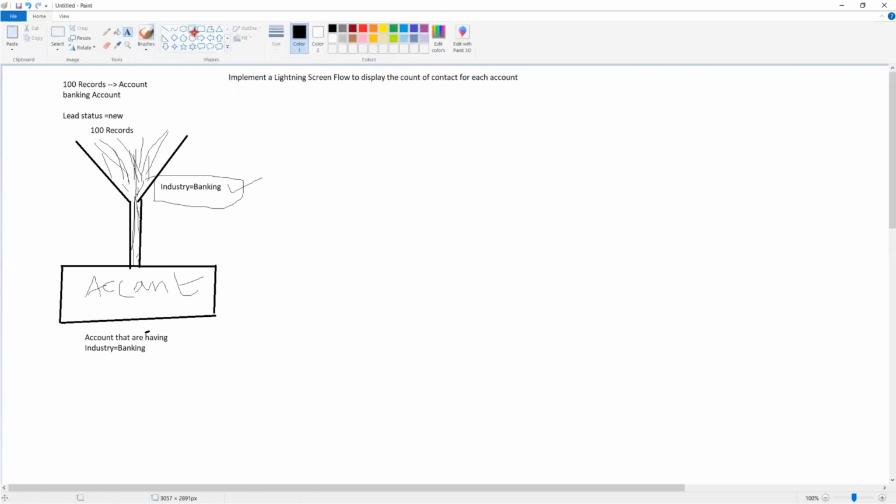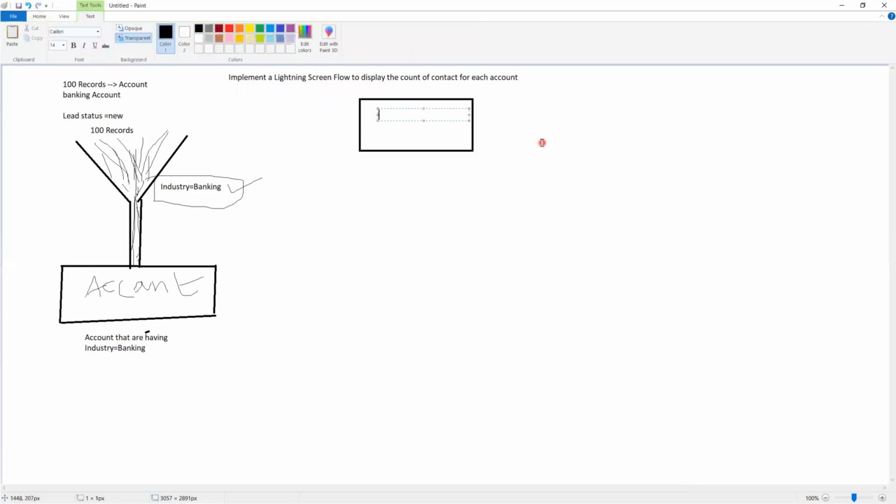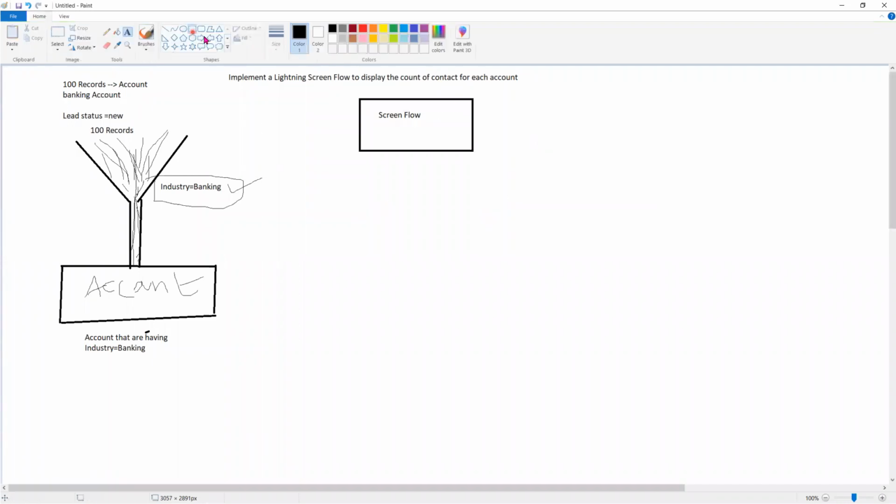So initially you will have a screen. Now I want everybody to implement this, then I can go to the next one, the record flow, tomorrow. This is a screen flow, right? In the screen flow, here you have a plus button.